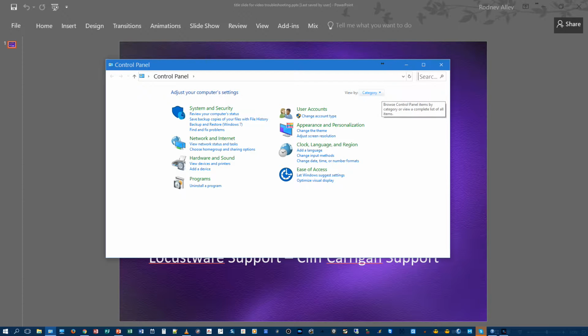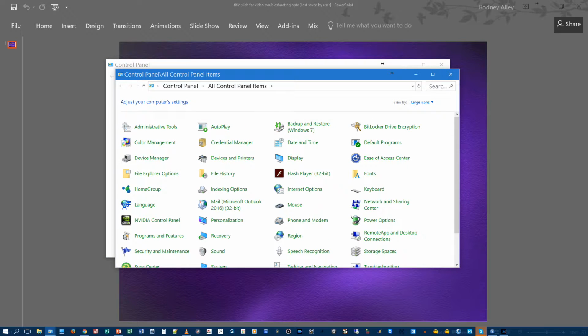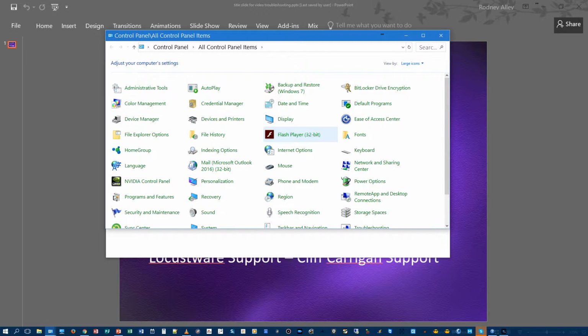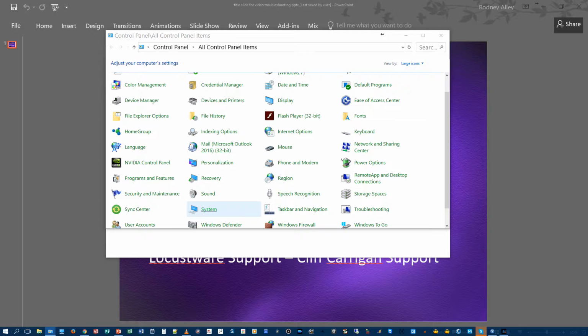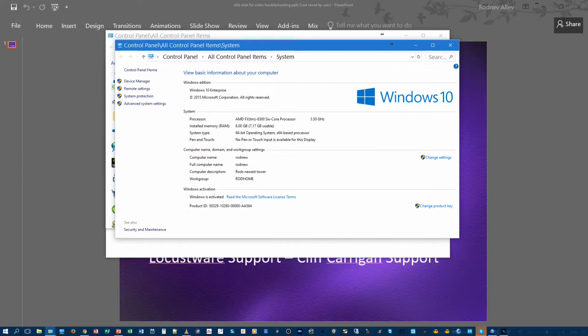Control Panel by default opens up in Category View. I like to switch it to large icons so we can find exactly what we want. And then I go to System, click on that, and this is the page that we're most interested in capturing.